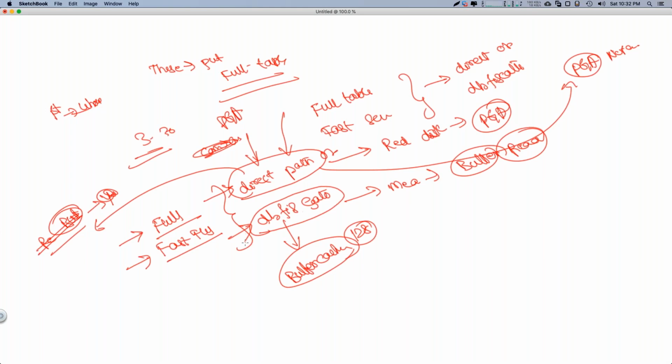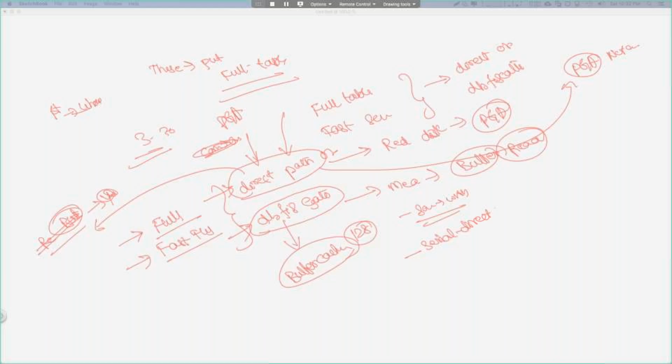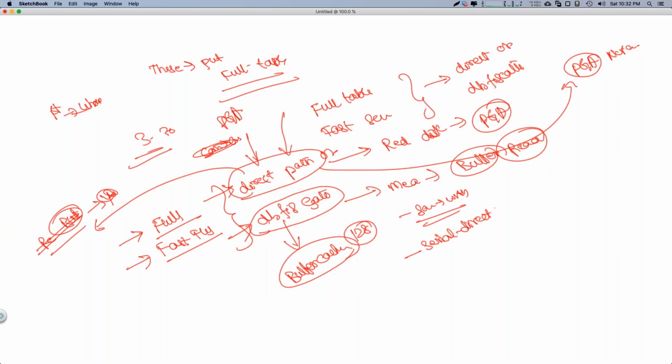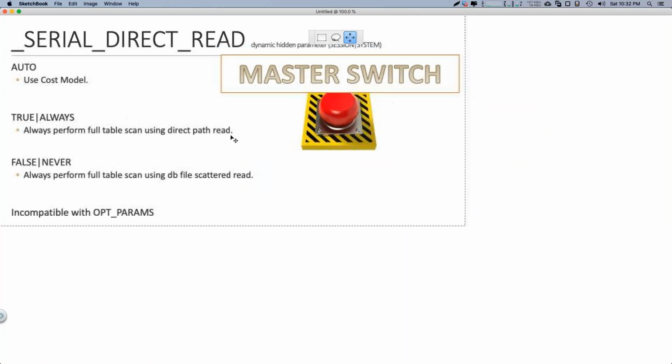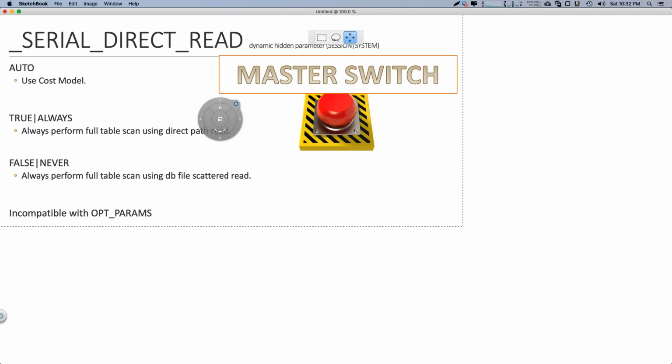Now I'll introduce you to a small parameter and then we'll wind this session up, guys. We have a parameter called underscore serial direct read. Let me just take this particular slide here. I think we'll complete this entire thing in the next session. The full table scan, by Monday we'll complete it all.